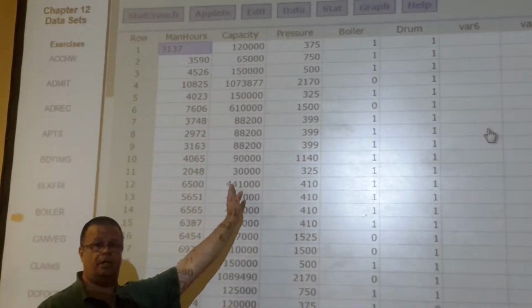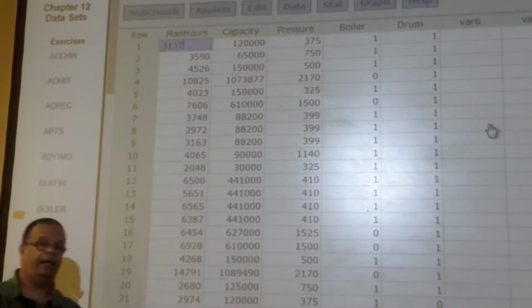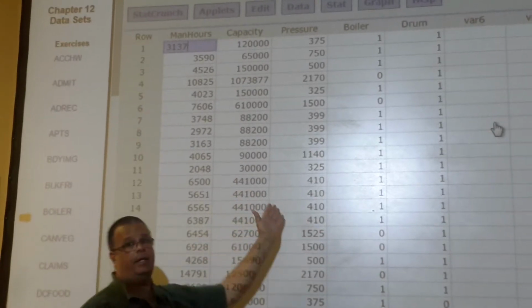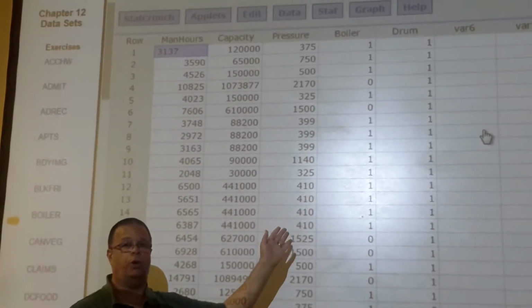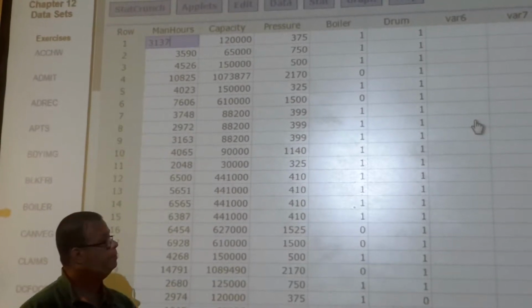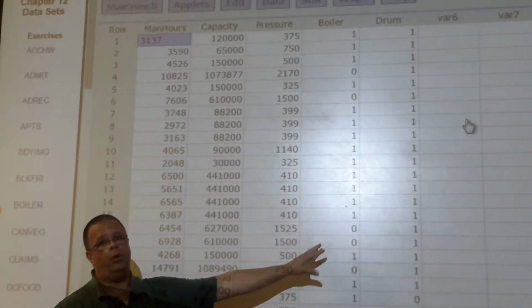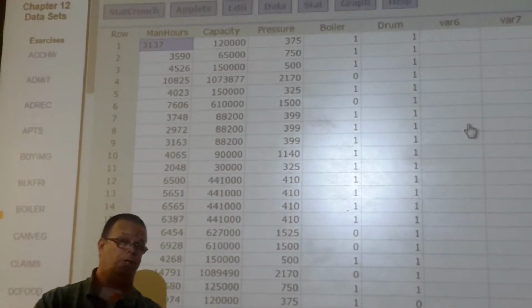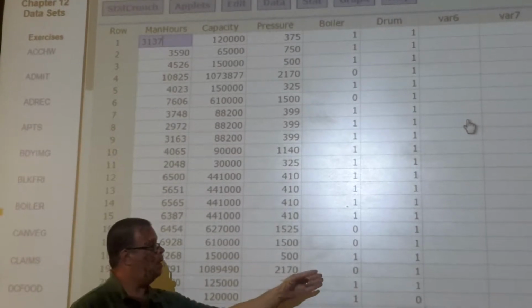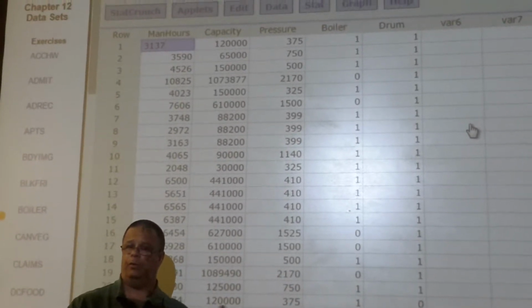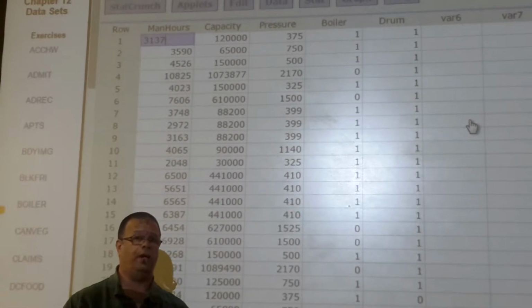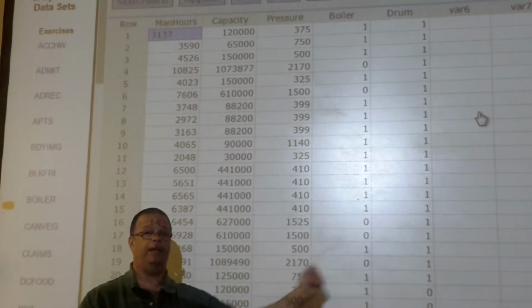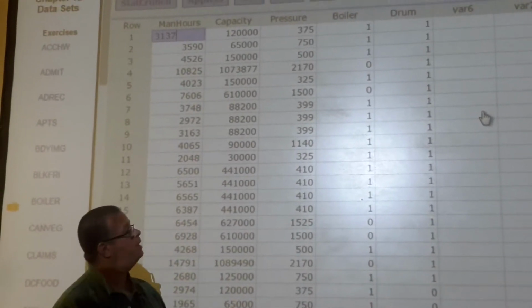The first one we see is the capacity. How large, in terms of gallons, is this boiler drum? Second one is the pressure. How many pounds per square inch will it have to hold up to? Our third and fourth independent variables here, you can see, are categorical variables. They're noted as 1s and 0s, and that's what we have to do to get them to come out in a regression equation, is to take our different categories, assign 1 to one category and 0 to the other category. And that's what's been done here.